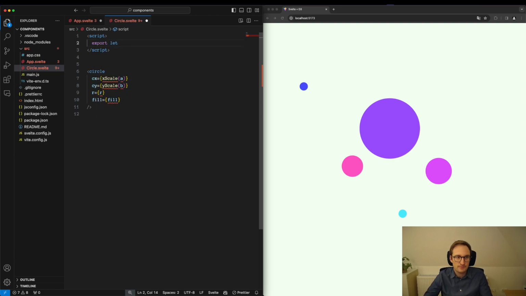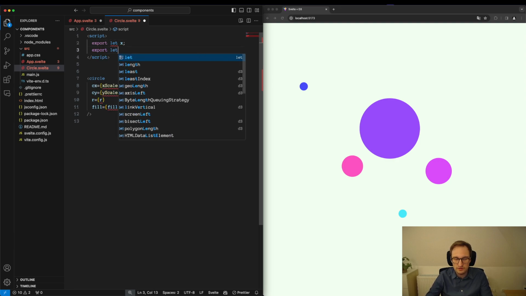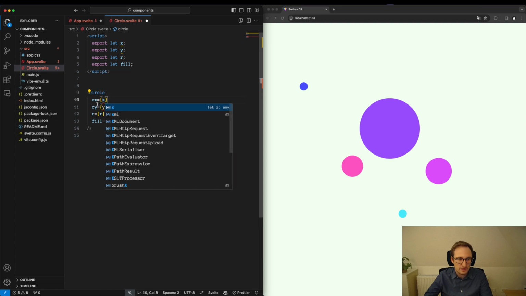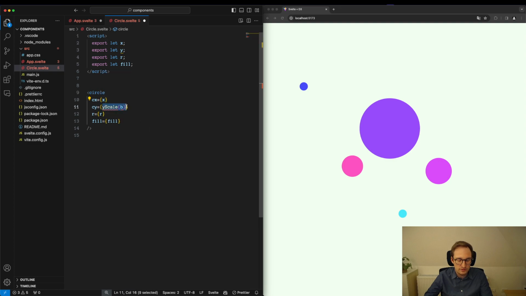And this is happening like that. So we use the export keyword and define a new variable X. Then we define a new variable Y. We define a new variable R. And lastly, we define a new variable fill. And then we can just use them here. So let's use X here, let's use Y here, R and fill, it's just the same names. And that's our Circle Svelte component in a very basic form.